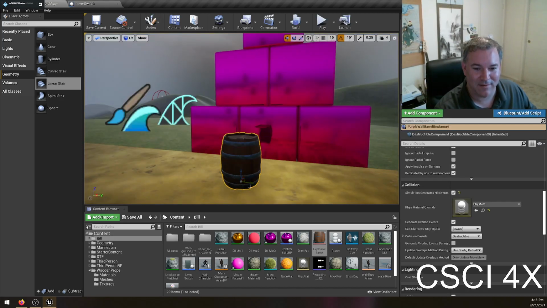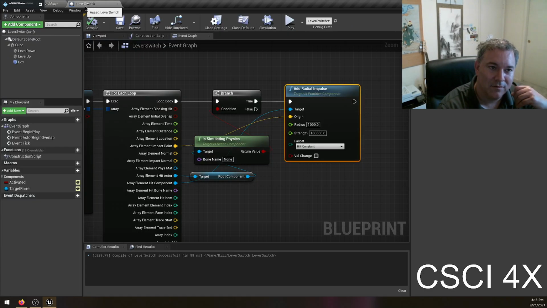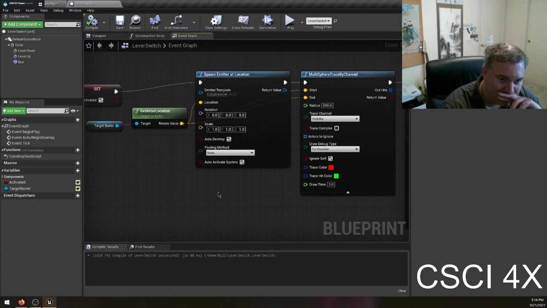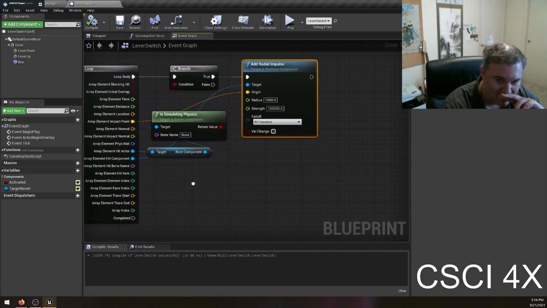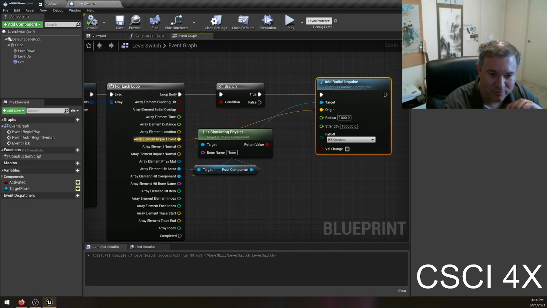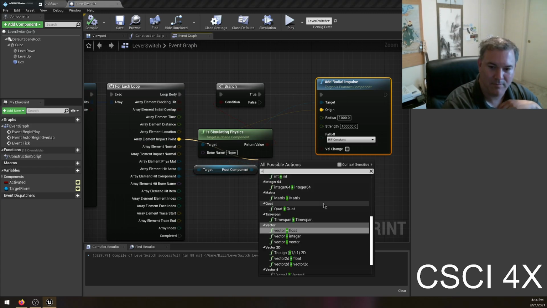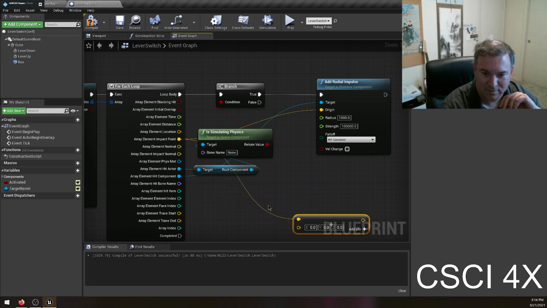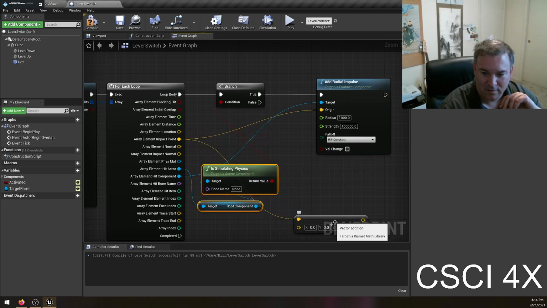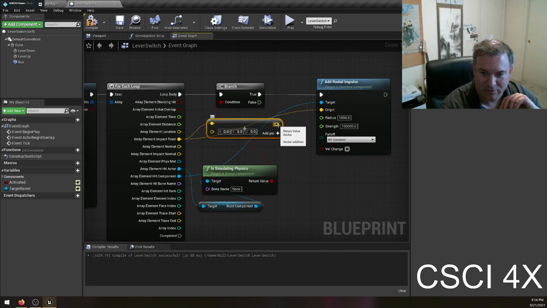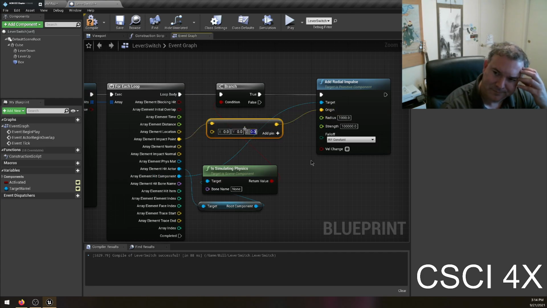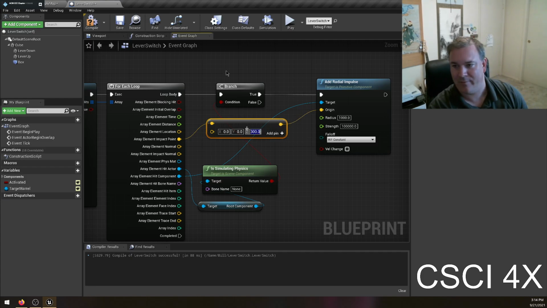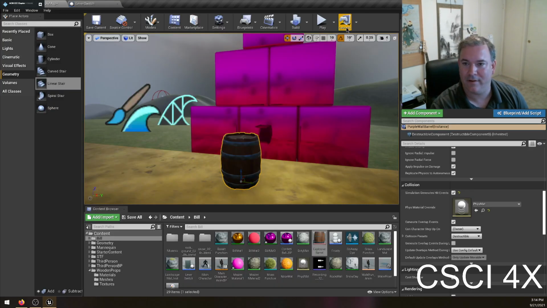Okay, so rather than that point there, let's make it come from like above it a little bit. So the origin of the radial impulse will be that plus a vector. We're just going to add a little bit in the z direction. So let's add like 3 meters up, something like that. Let's see what that looks like.